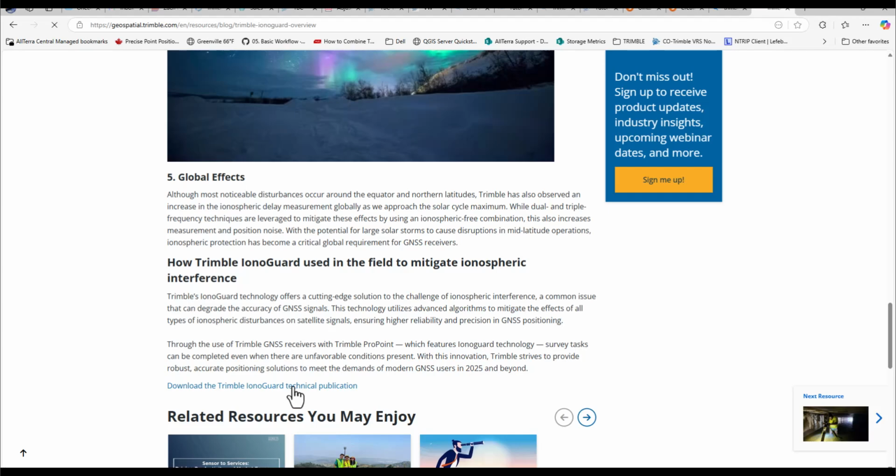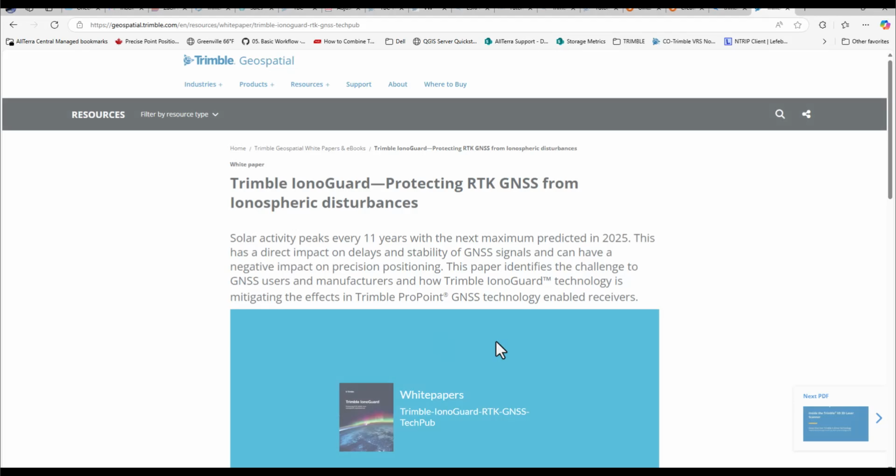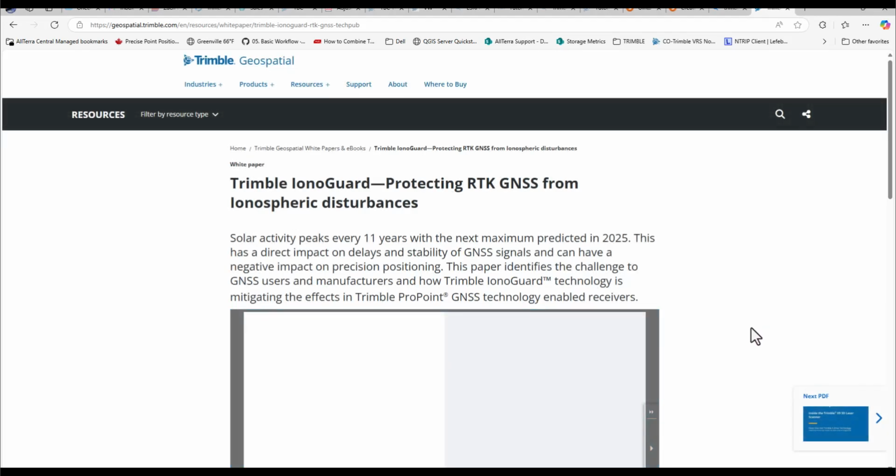And if we look at the technical publication, you can actually see a white paper explaining how this works in depth.